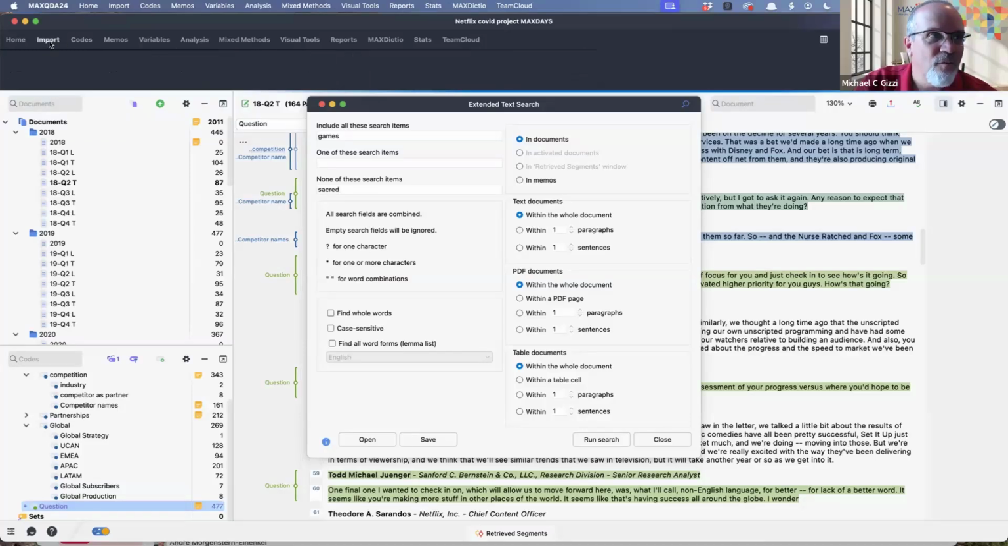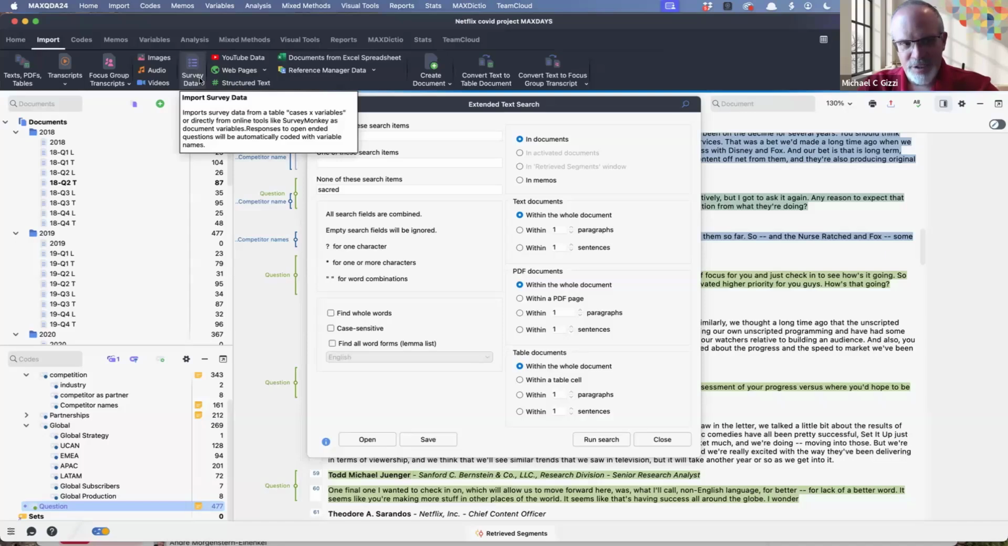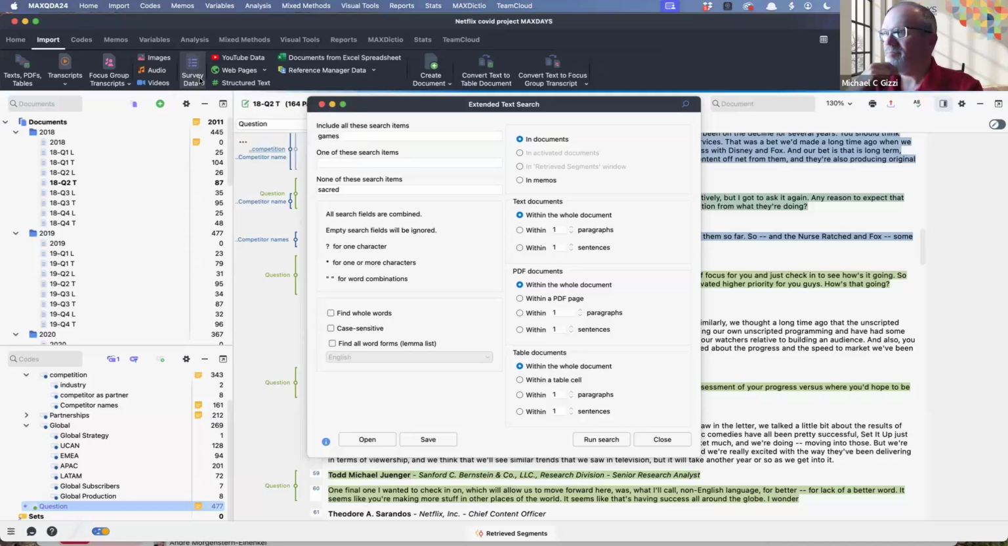So yeah. Now, if you import data from documents, from spreadsheets or survey data, where you've got the information where every field is done, then you have the code for the answers that you could activate and search that. So great question. Other questions?